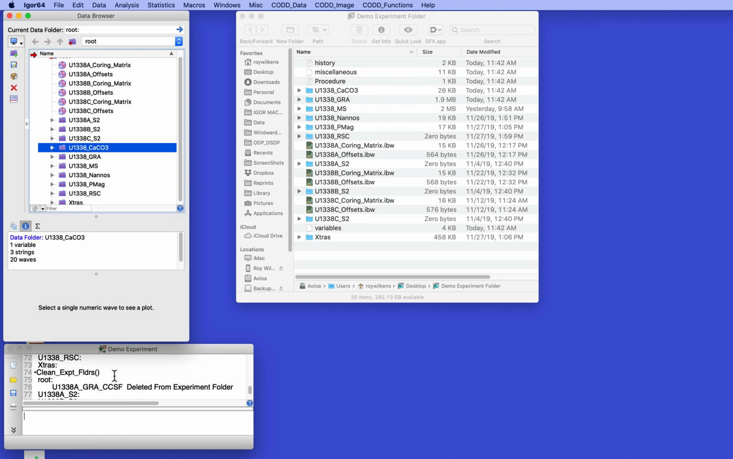Of course, if you're using packed experiments, it doesn't happen. And you don't create orphans if you're sharing waves. It's only the waves that you create within the unpacked experiment. So that's it.